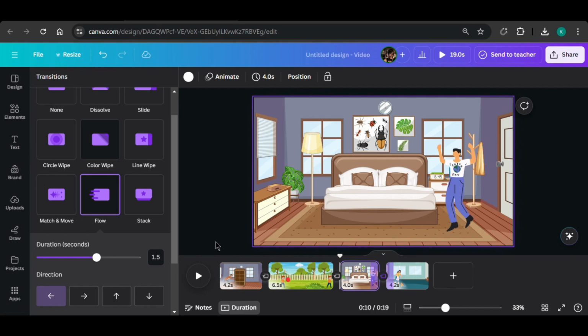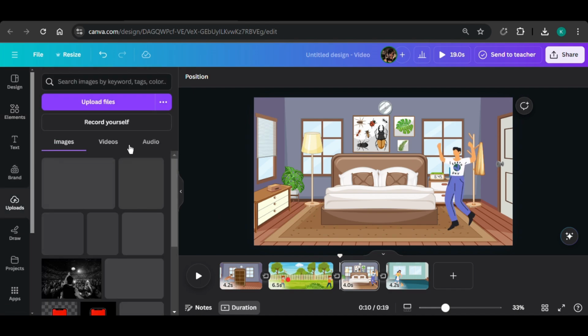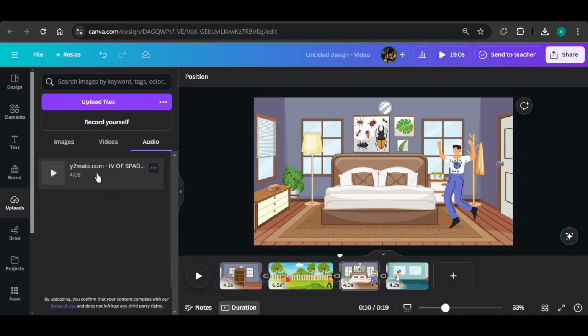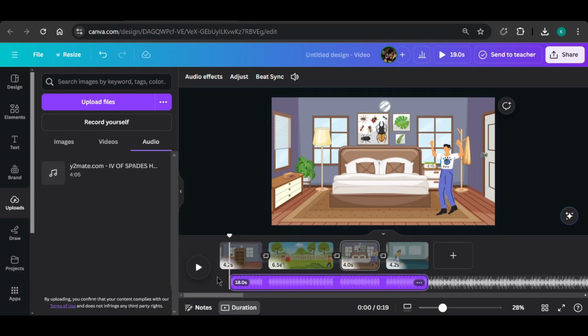After that, we need background music. So, on the left side, you will see the upload button. Click on that and then choose the audio section. Now you can upload a file in MP3 format. I already have one. Click on that and then drag it under the scenes.